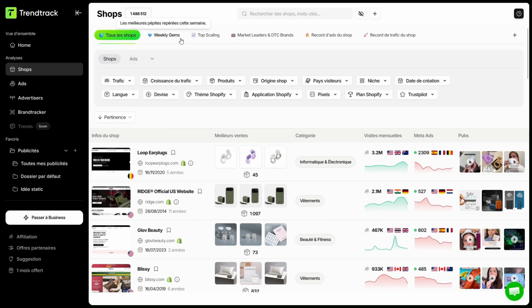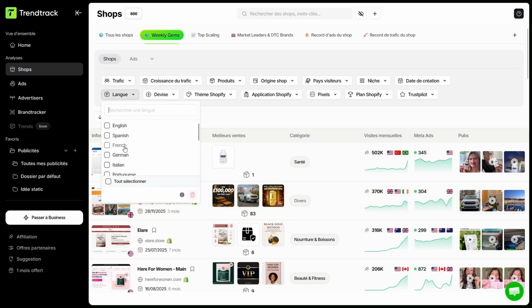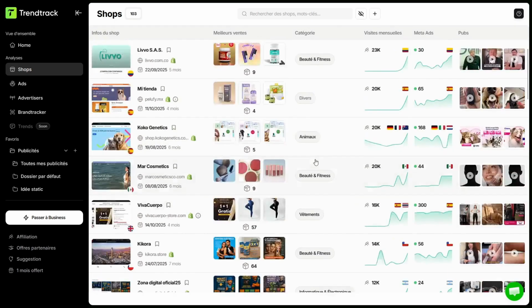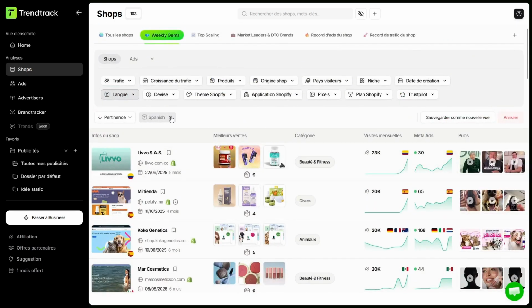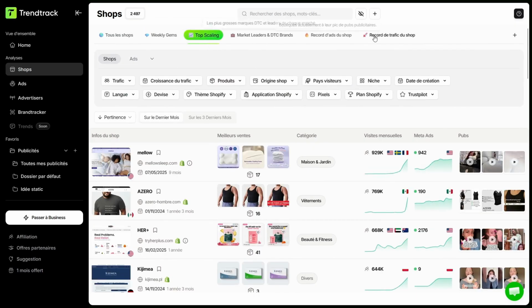What I really like about TrendTrack is this part right here with filters that are already pre-made. For you, if you're not feeling very inspired, you can start with a base, like here, the gems of the week. And then you can say, I only want to look at markets where the language is Spanish, for example. And now you only have 103 shops left to analyze. So it all adds up, it's really not bad. There are others like top scaling, etc.